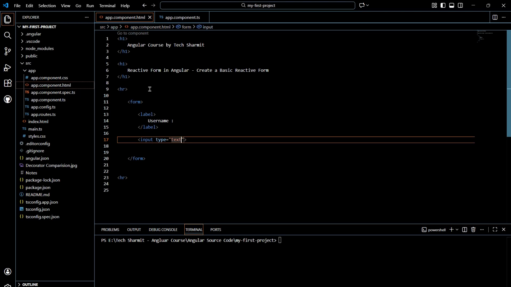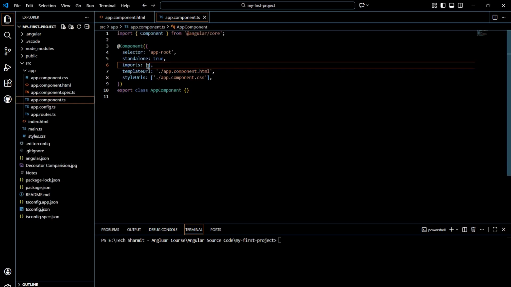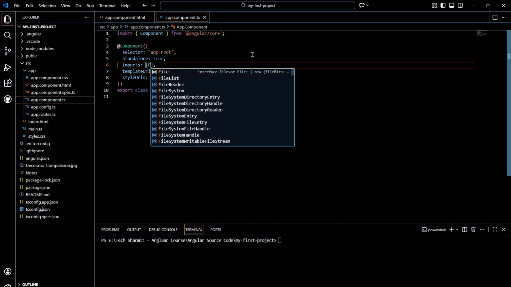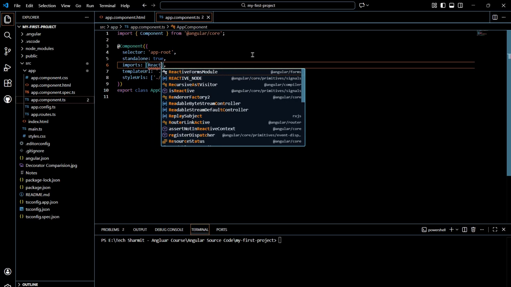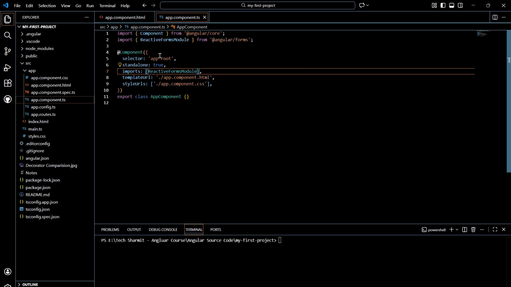So first and very important thing is, before we create reactive form, you should import one module, that is ReactiveFormsModule. Always make sure to import ReactiveFormsModule, otherwise your form won't work. So for that, let's go to app.component.ts file. Here in import section we will write forms, not forms, it should be ReactiveFormsModule. Once it is imported, you are good to use this form now.